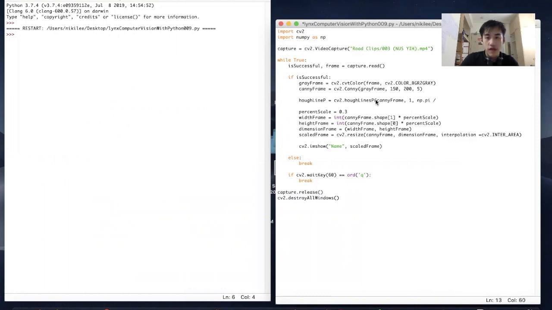pi over 180, then threshold 100, and then the minimum line length. This will be the minimum length that will be accepted and then projected onto the image that you want it to. Anything shorter than this in terms of pixels will be rejected. We'll just put it at 100 for now, and then the maximum gap between the lines. We want to set it at maybe a value of 50 for now. Let's try and experiment with it.